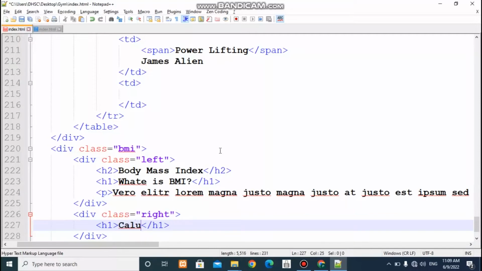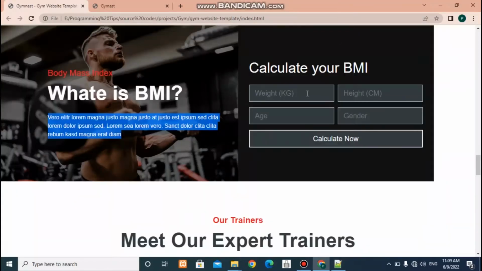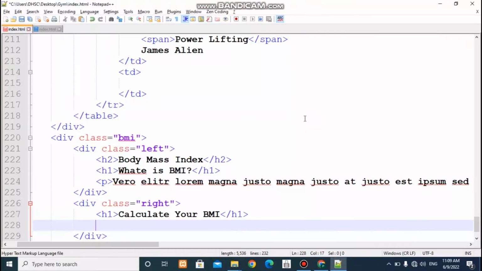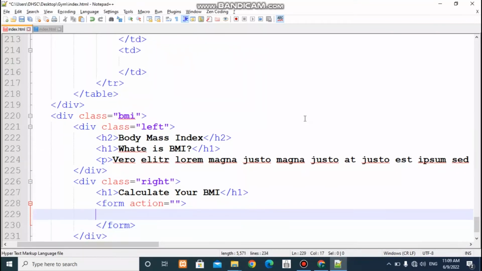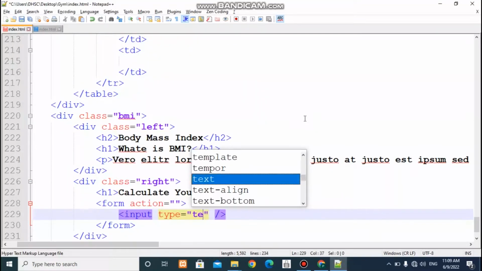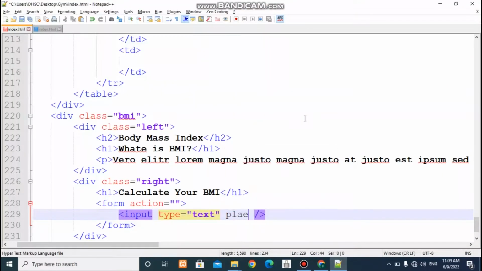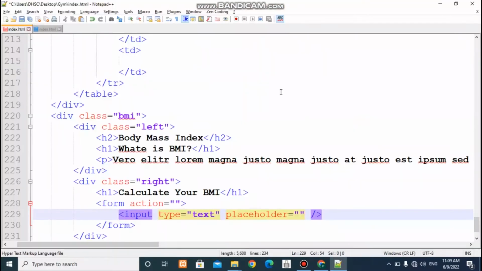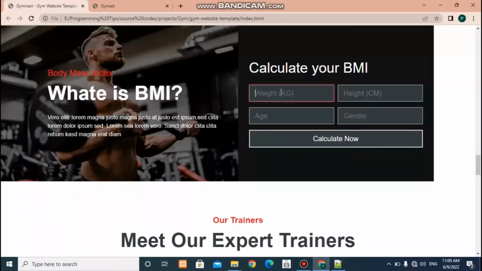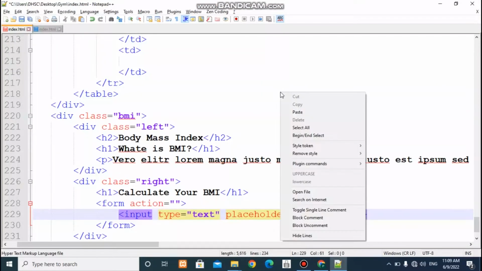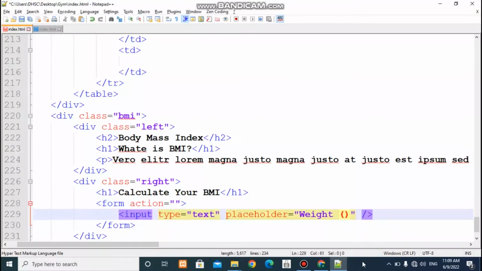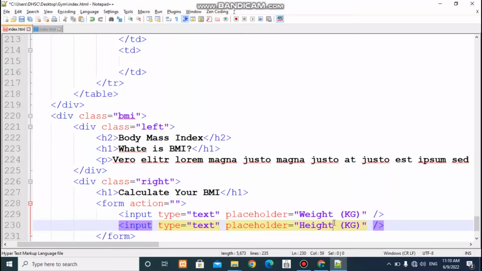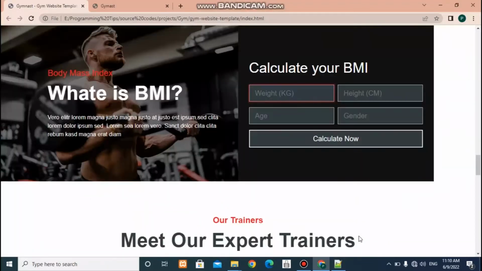And for the right side, we need to have an h1, and we're just going to call it calculate your BMI. And now we need to create a form, and this form will have some inputs. So here we go, I'm just going to create a form. Inside form, I'm just going to create an input, and the input type is going to be text, and then we are just going to have a placeholder. Now as you can see, the text here, weight or height, this is called a placeholder, so I can write weight. So the first one is weight, and I'm just going to write inside braces kg, and I'm just going to create a duplicate for this, and this one is going to be height. I'm going to do another duplicate, and I'm going to write h.